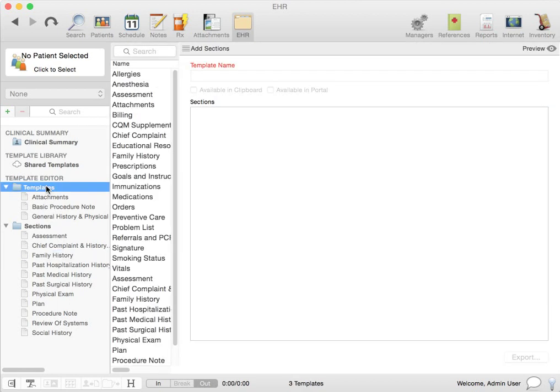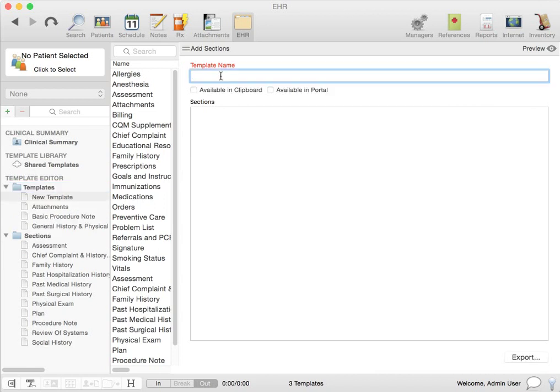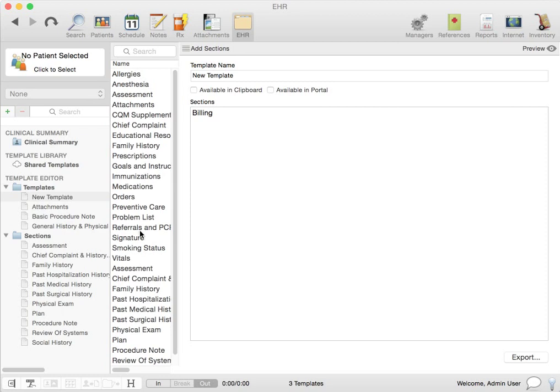Creating a brand new template is as easy as selecting the template node in the sidebar and clicking the plus button. All templates need a name, and then you can begin by dragging and dropping sections from the available sections list.